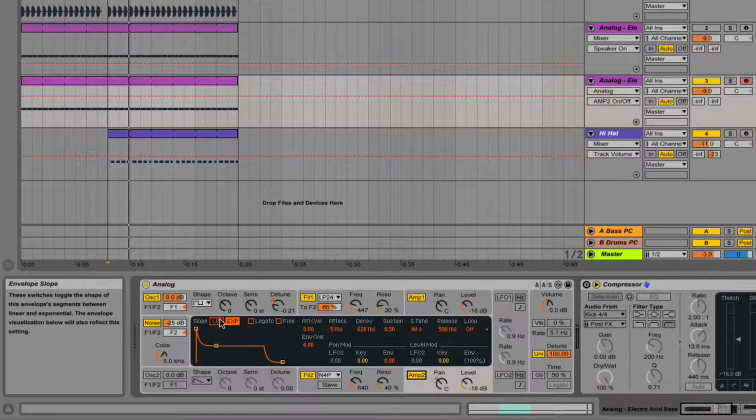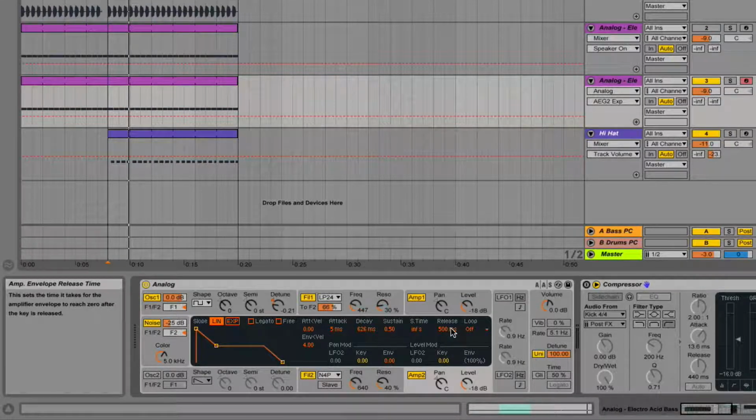So again, I'm going to switch it to linear, kill the sustain. This time I'm not going to decrease the decay to the minimum. I'm going to actually increase it a little bit to 800 milliseconds, something like that, and attack to 250.